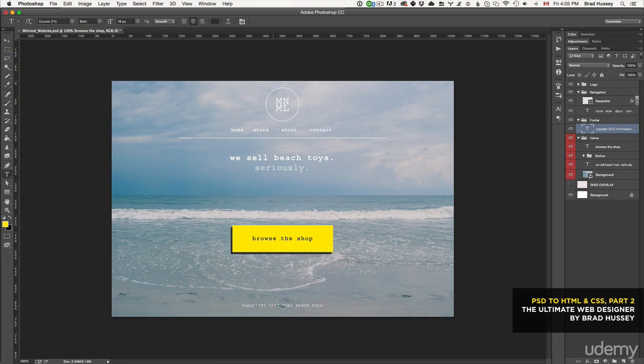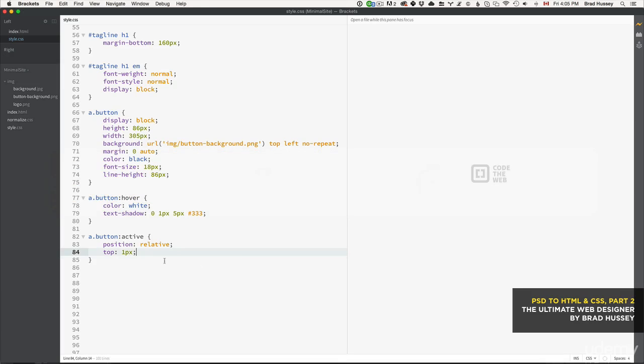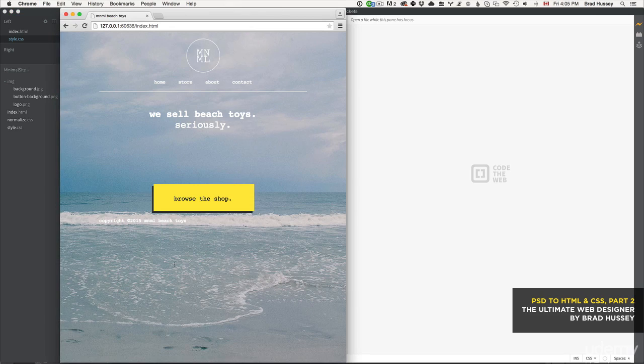All right, last thing we're going to do here is get this footer. All we need to do is find out the font size. That is 12 pixels, and it's how far down from the bottom of that button. 150 pixels. So all we got to do here is say footer, text align center, font size 12 pixels, margin top 150 pixels. Let's see what happens.